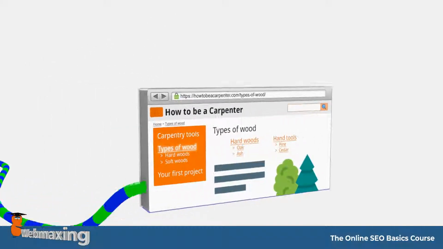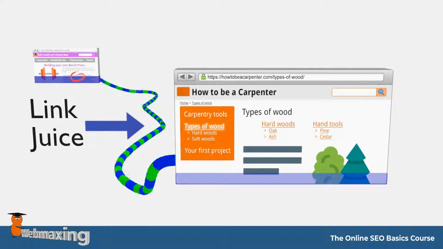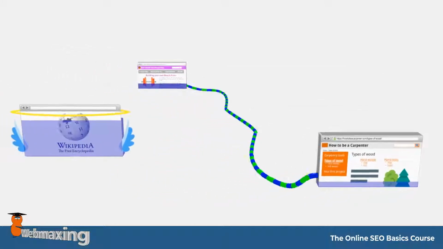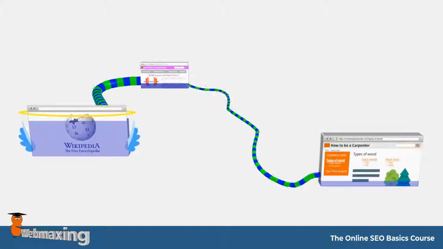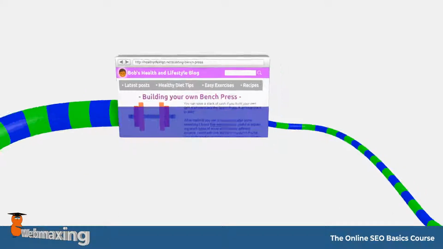But the link juice from Bob's page is being shared between all the links on his page, so we only end up getting some of his link juice. Now, let's say Bob's website gets a do follow link from Wikipedia. This is going to benefit us in two ways. First, Bob is going to get more link juice, and so he has more to pass on to our types of wood page.